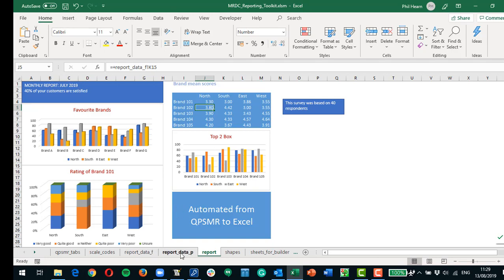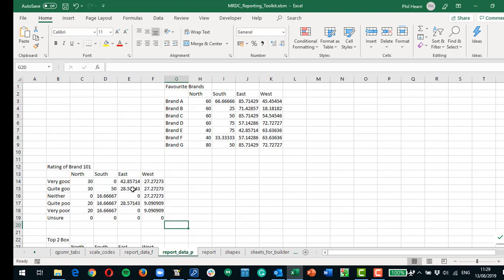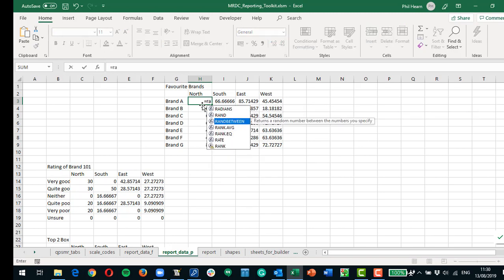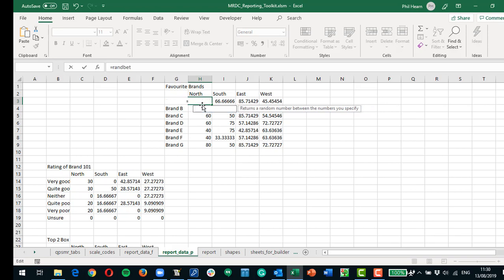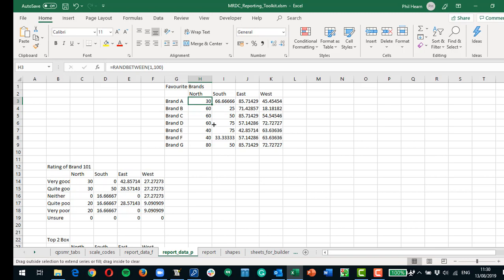Well, what I've done here is I've linked these charts to figures in the underscore F and underscore P sheets of my report. If I was setting this up, I might go in here, and these are actually the real figures. But what someone quite often does when they're preparing these presentations is to just use a function. The one I quite like here is RANDBETWEEN. Let's just type it in properly: RANDBETWEEN 1 and 100, and that will give me some random data which we can replace later on.